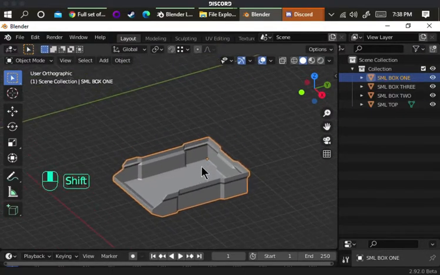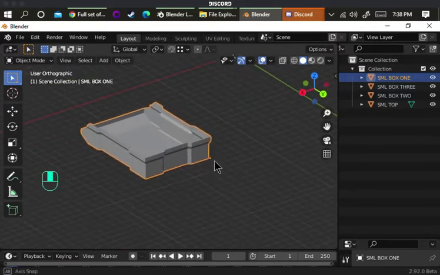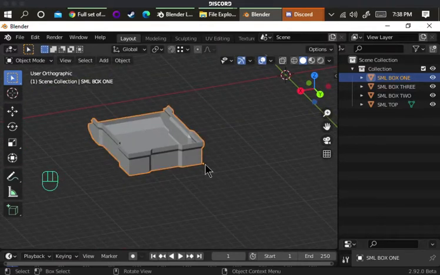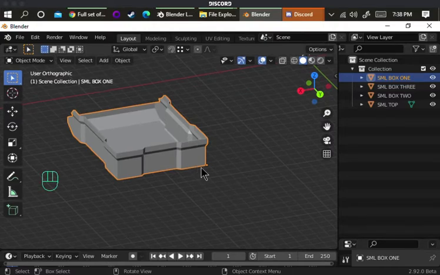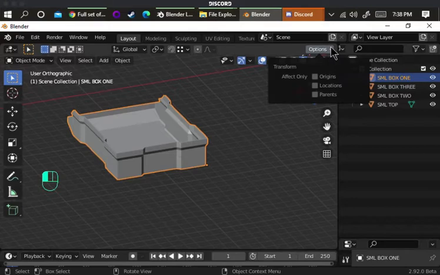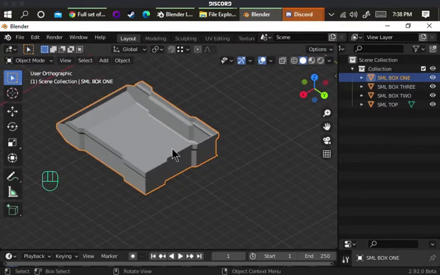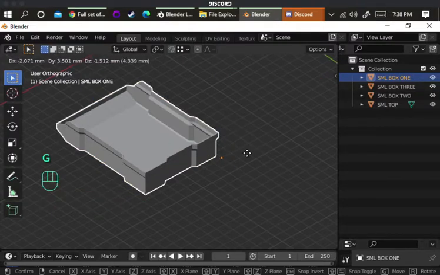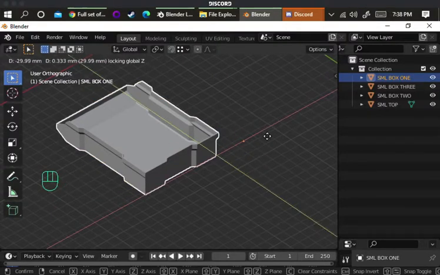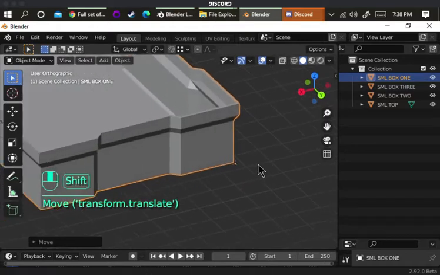Okay, so let's, I can go over this again if you're not caught up yet, but for the origin, we go to options up here at the top right of the 3D viewport, and you're going to say affect only origins. And now, even though you have this object selected, when you hit G, you're only moving the origin. And remember, if you hit Shift Z, you're restricting it from moving in Z, so you're moving in X and Y only, and you get it kind of close there.